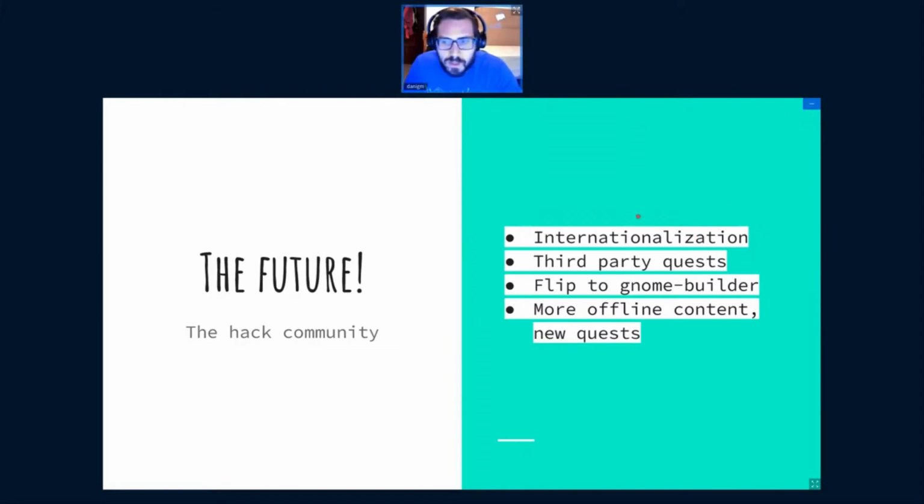The first thing that we can work on is the internationalization, because right now this application and all the content is in English. So if this is directly designed for kids, it will be really, really important to have the application and the content in another language.